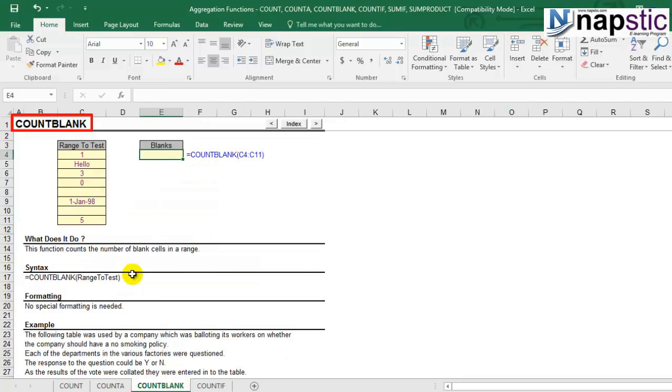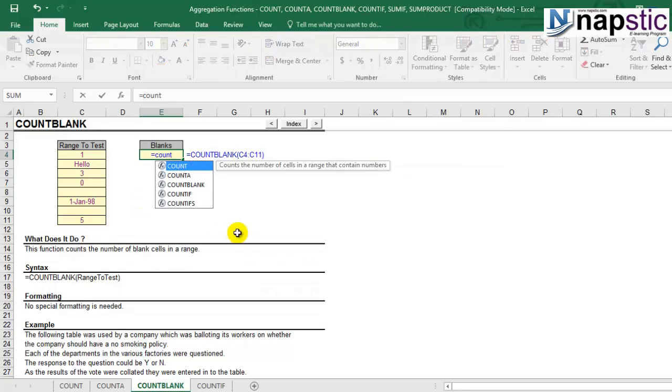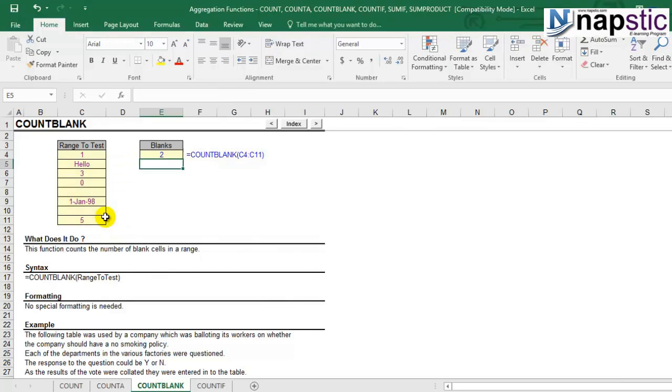Next is COUNTBLANK, which will basically count the number of blanks in your array. So COUNTBLANK, let's give the range, and you see that there are 2 blanks, rightly so. There are 2 blanks in our array, and it has given us the count of the blanks.